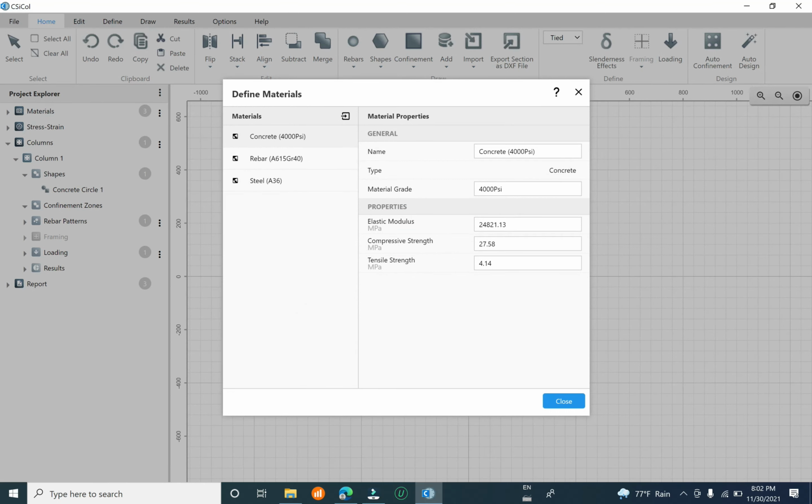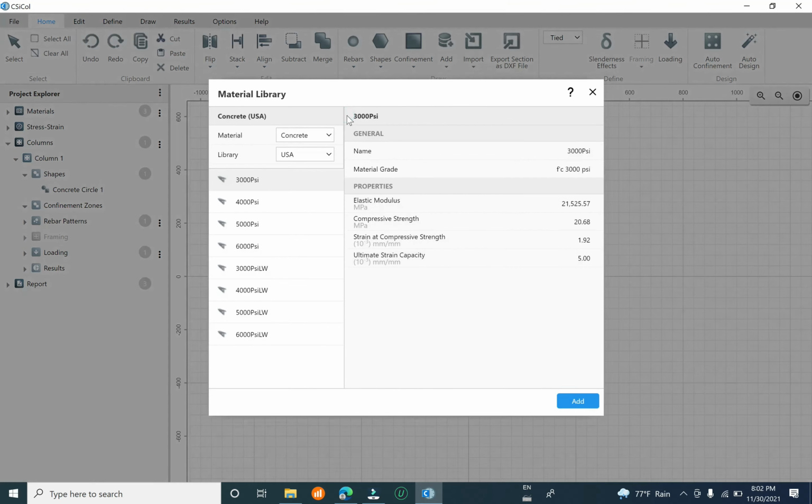and now you have to create a new material. This is a default material in this software. Also, this is a default material for rebar, and this is a default material for steel. If you want to import other material, you have to click on the icon.